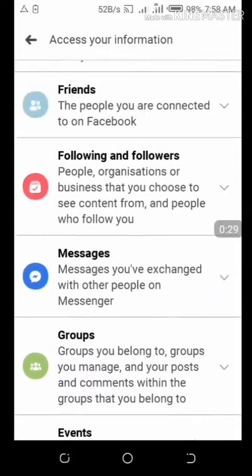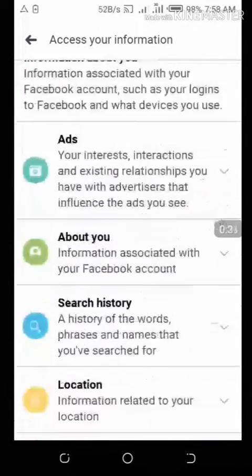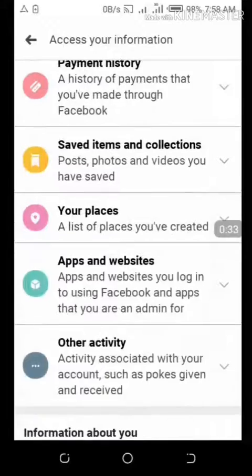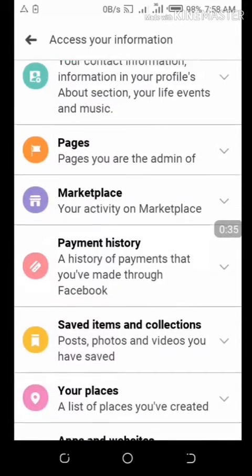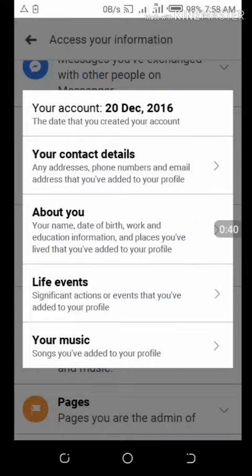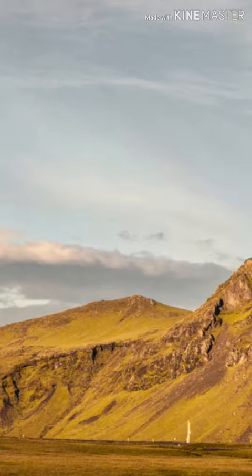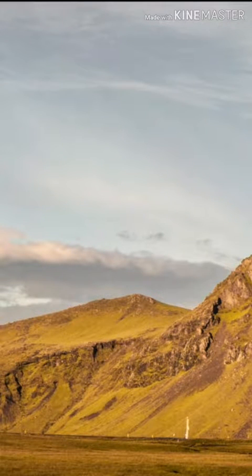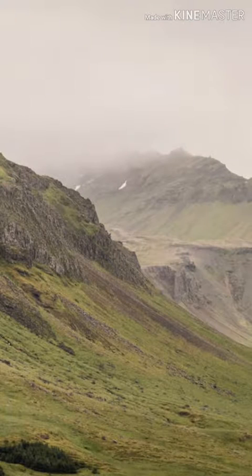So what you have to do, you can see so many information are here for you to access. But on this note that we're actually here to check the date we created this very account, you'll go straight to profile information. So on your profile information now, you can see that your account, look at the top here, 20th December 2016, the date that you created your account. This is actually the date I created this very Facebook account. Here is all about the stuff on Facebook on how to check the date you created your Facebook account and so many other information to be accessed.